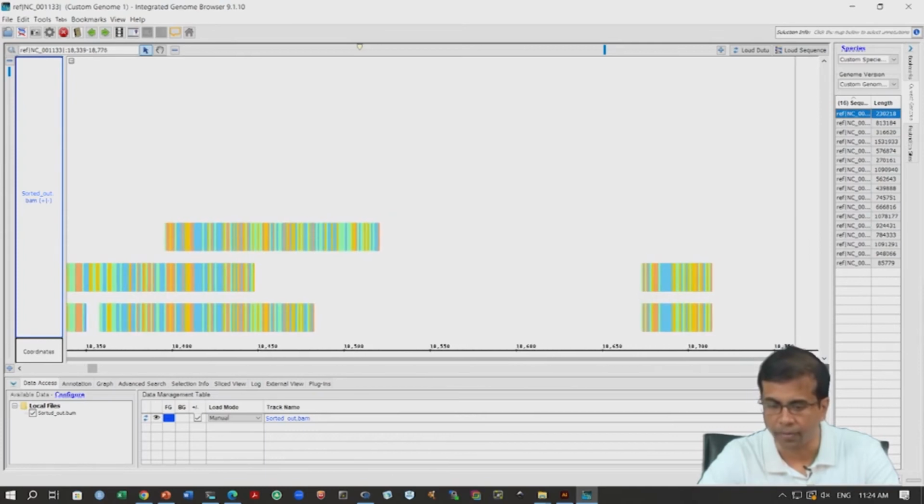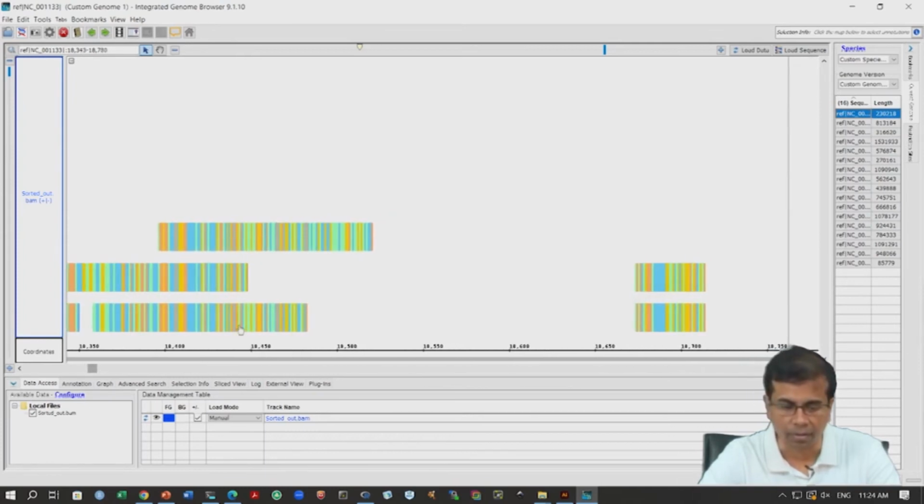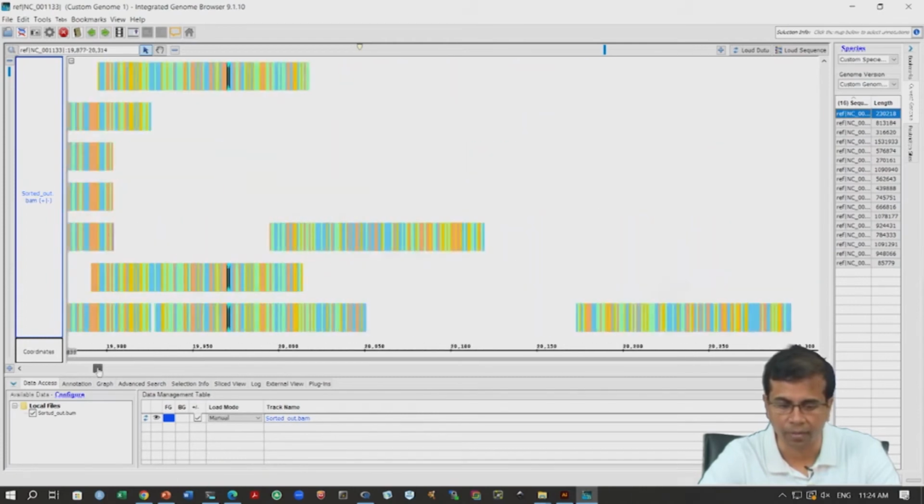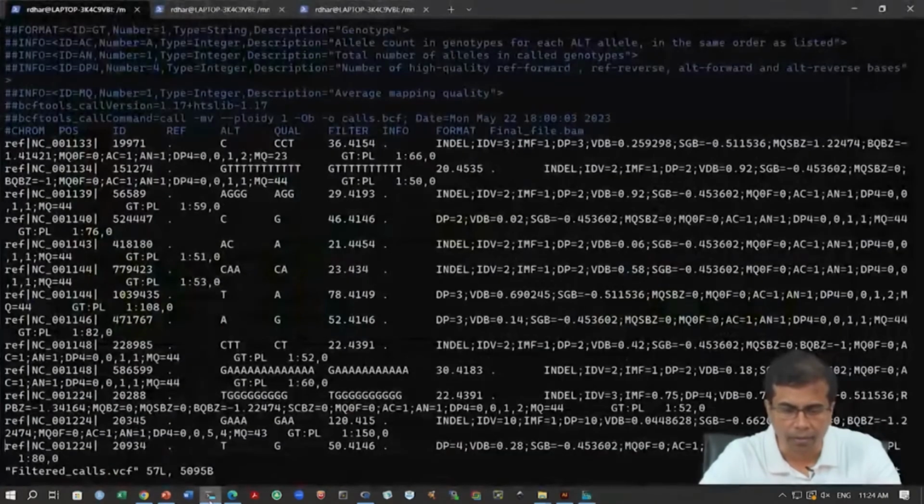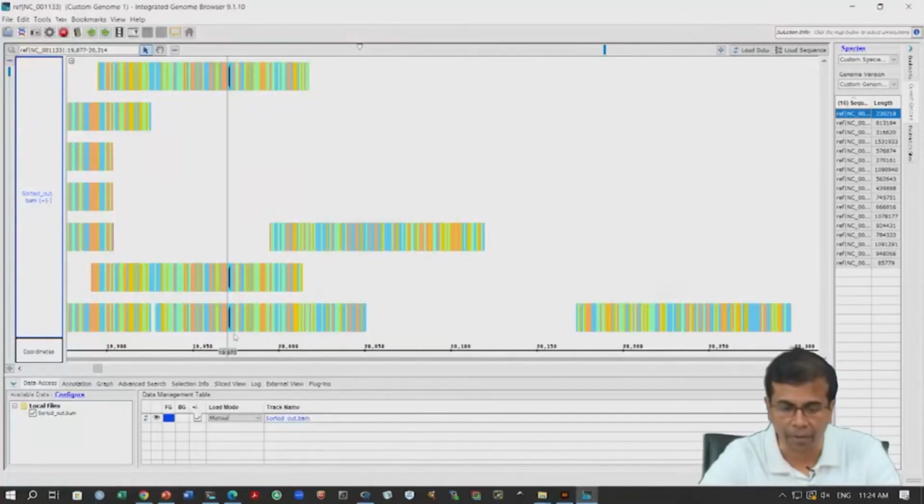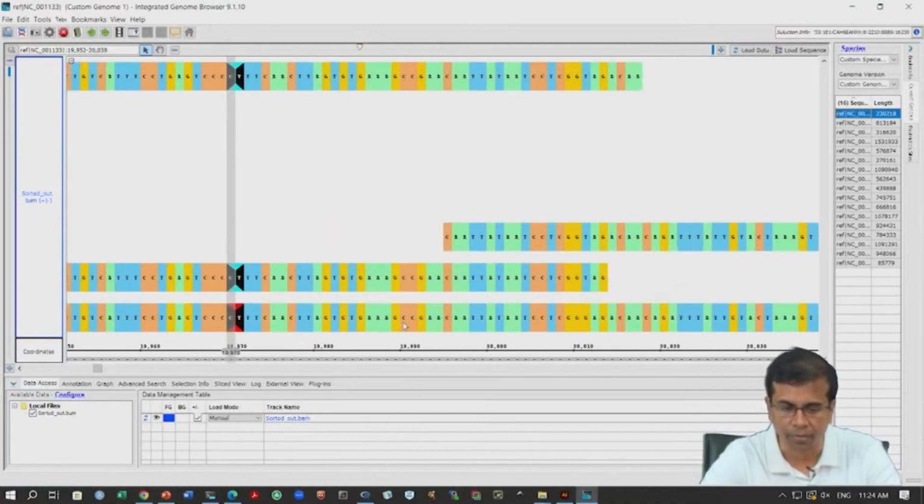So, we are on the right chromosome, but we need to find the right position, which is 19,971. Let us scroll a bit and see. It is probably 970, so, yeah, 971. If we zoom in, you can see these bases now.